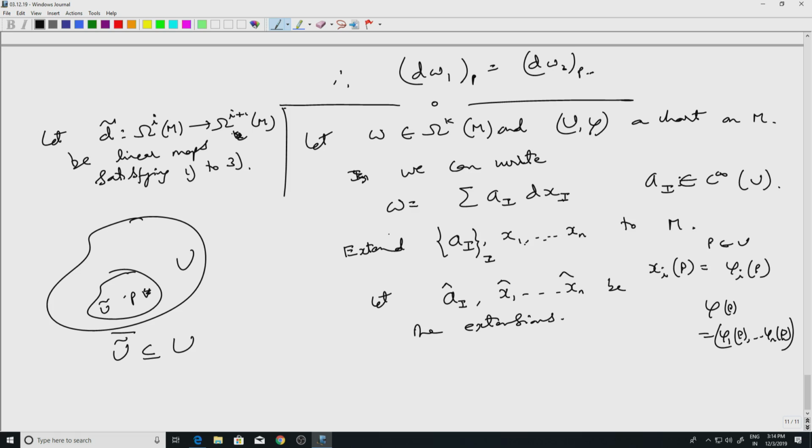Now look at this form. Let omega 1 equal to A_I hat, then again dx1 hat, dxn hat, oh sorry, x^i1 hat, oops, this is not quite correct.